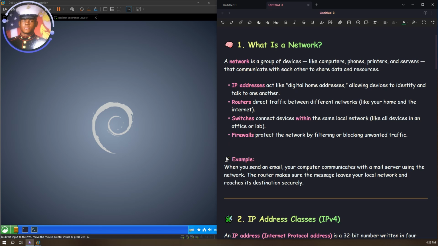And then we have a firewall, which ties everything together. It protects our network by filtering bad traffic from coming in and allowing good traffic to go out and come in. A firewall is like the security guard that protects everything. It filters and blocks unwanted traffic.